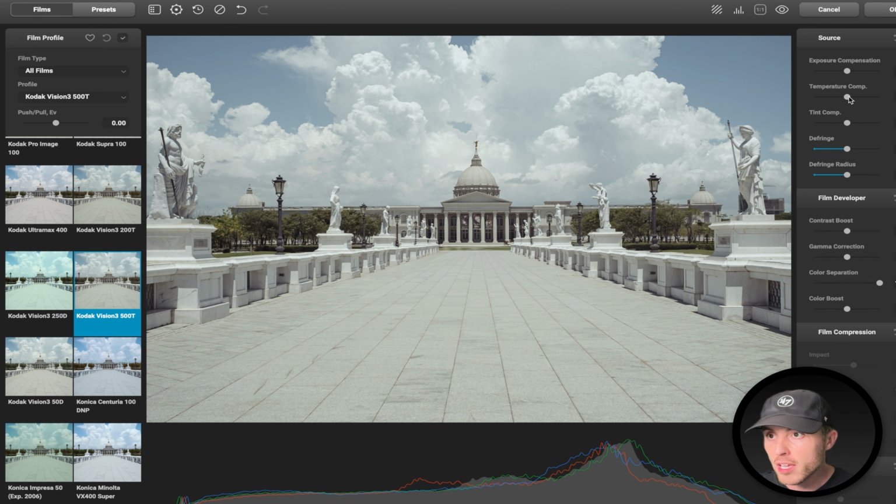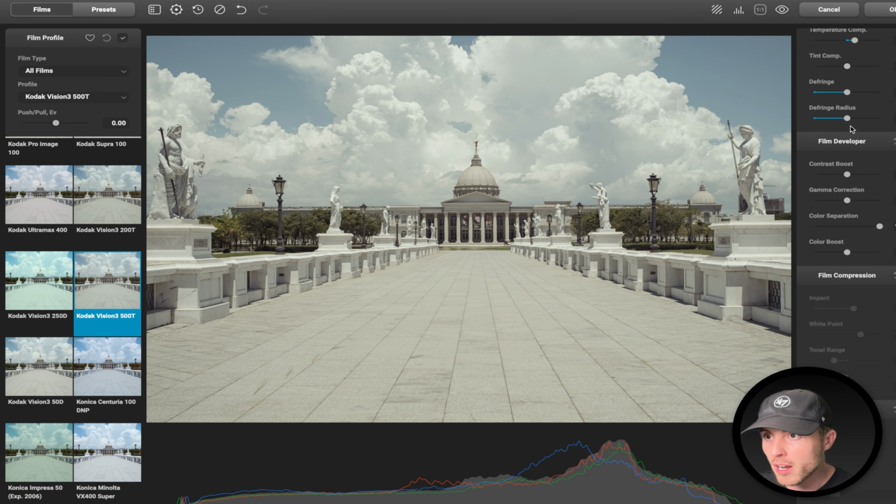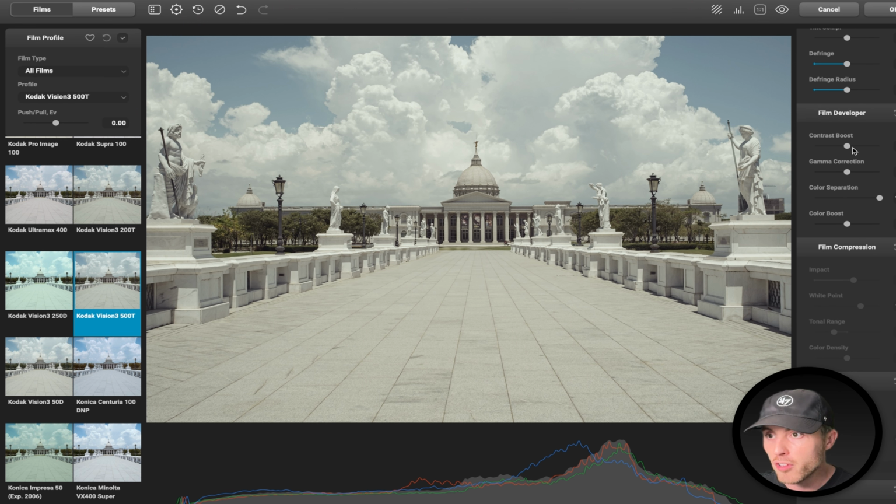And now we can make those same adjustments as before, which I think is okay. Maybe I can change the temperature just a little bit to warm it up. I think that would look nice. The film developer. Just like with the DaVinci one, I do like to add maybe a little more color. I feel it desaturates it quite a bit.